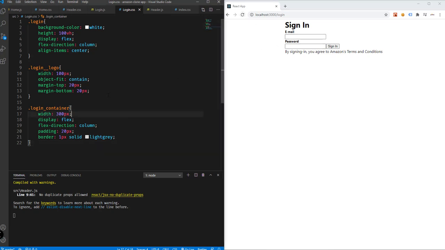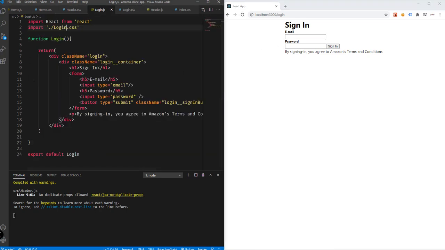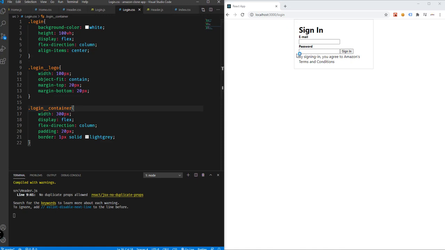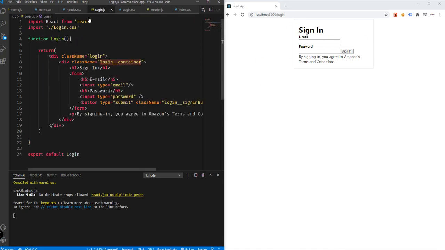Okay. So we need to have the correct class name for our login container. So it should be login underscore underscore container. So that will be login. There you go. Save, and we now have the border and display flex, and all the other included CSS stylings.